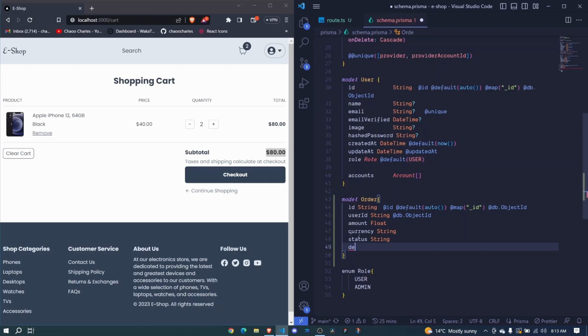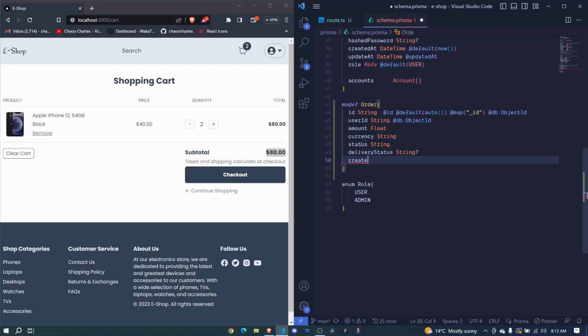We will be having deliveryStatus. It will be an optional string, so String and include a question mark there. createdDate. This will be DateTime. And at the end here, we'll set a default of now. We'll be having the paymentIntentId, and we'll set this one to a String, which should be unique.